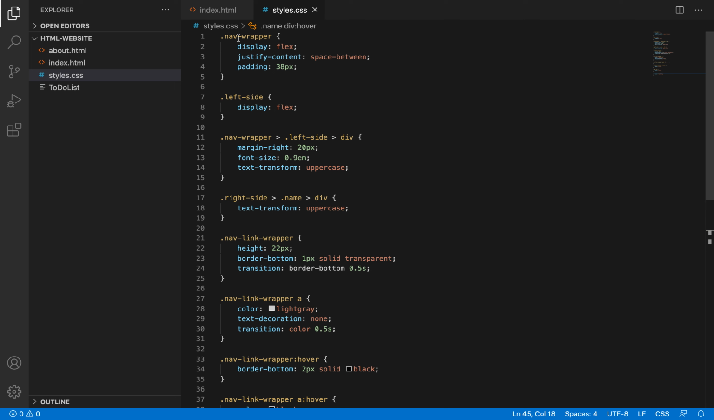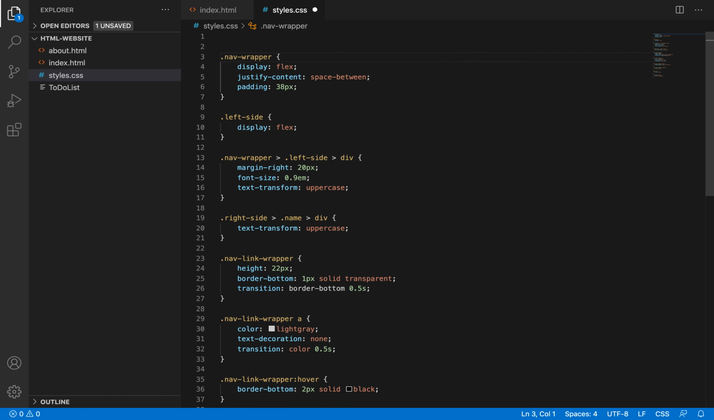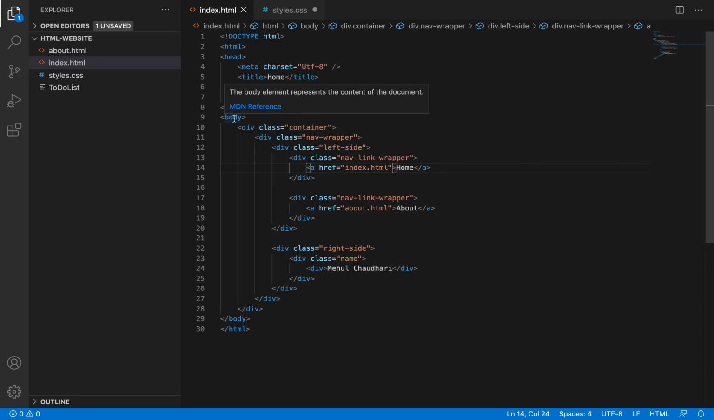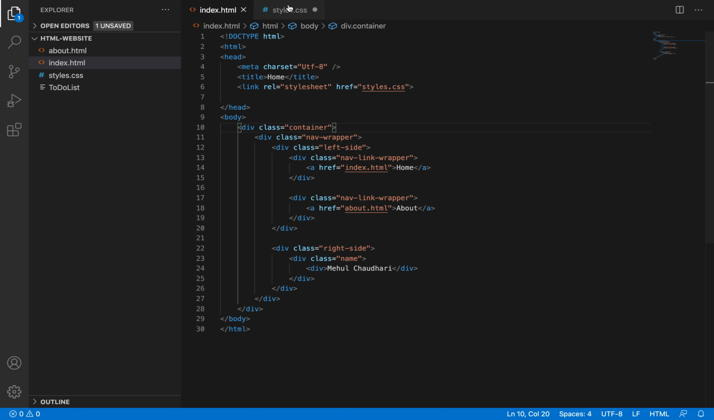So let's go ahead and we're gonna add our main styles up here. We should have done this in the beginning, but I forgot about it. So let's go ahead and do that. So you see that we have our body class and our container class. They don't have any styles right now, but we're gonna go ahead and add some right now.